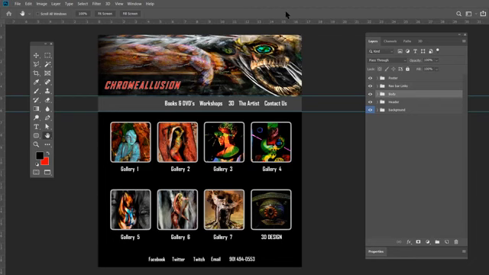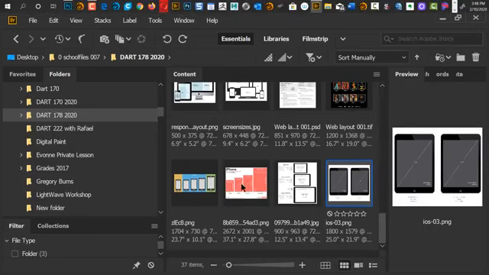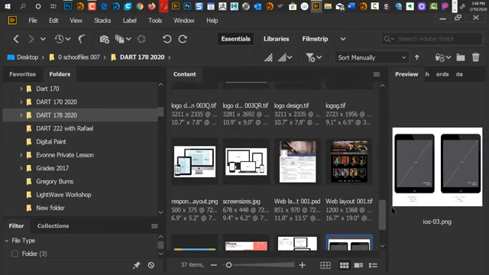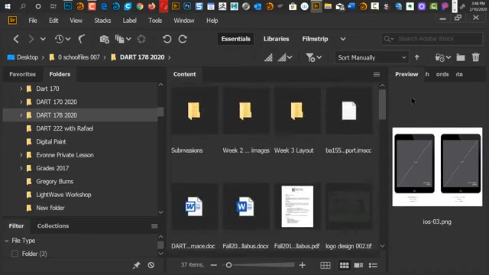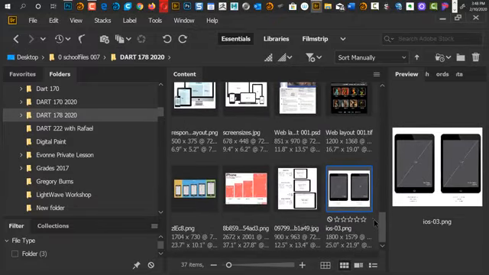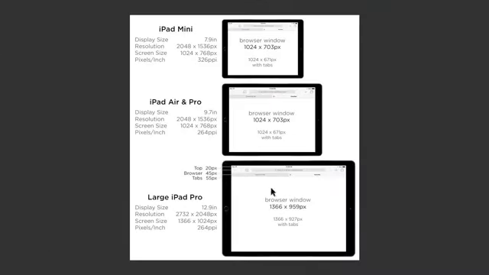Let's get in Photoshop. Go to Bridge and just take a look at some of the concepts that we're talking about here. What I like to do is, here we go. I'm going to take a look at this here. We have your browser window, right? You've got an iPad Pro, an Air, a Mini.